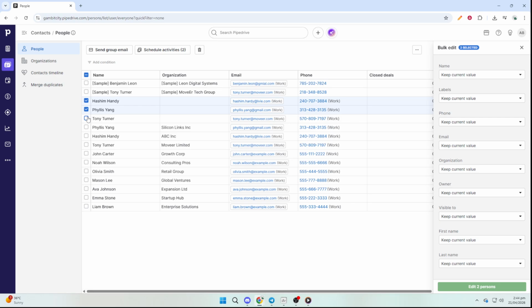With the correct person selected, look to the top of the list for the action bar and click the trash icon. This triggers the delete action for the selected contact. If you don't see the icon right away, make sure at least one checkbox is selected, since the action bar only appears when an item is chosen.